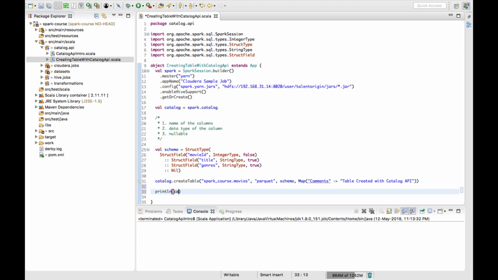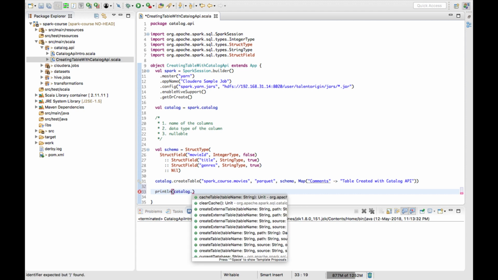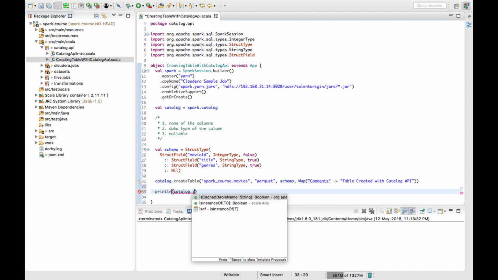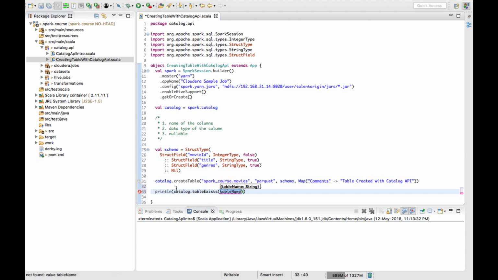So what I'll do is println. In the catalog, there is an option, tableExists. Once this statement has been executed successfully, this table should have been created. So I'll just check whether the table is available or not. If the table is available, it means our statement is successful. We can also check this from the Hive prompt as well. I'm just showing you the usage of the catalog API.